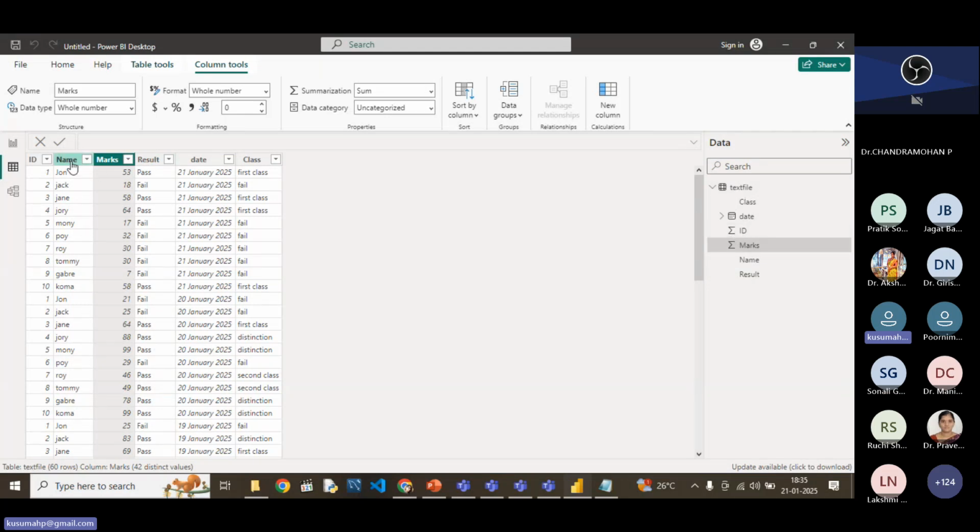Other than these, name, result, date and class do not have any symbols. We can directly retrieve the data. You can see the data type of name is text, result is also text, date is a date format, and class is also a text format. Based on what type of data we are storing in the database, you can see the data type of that particular attribute. I hope you understood this.